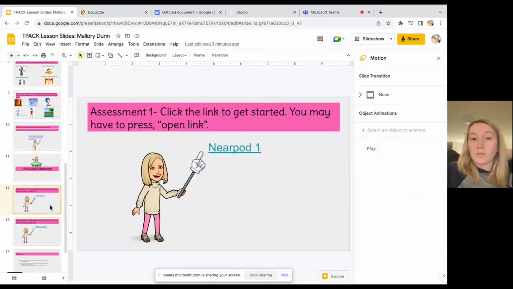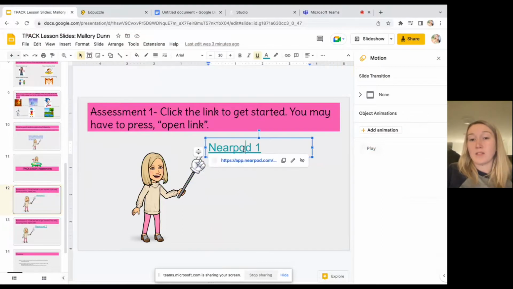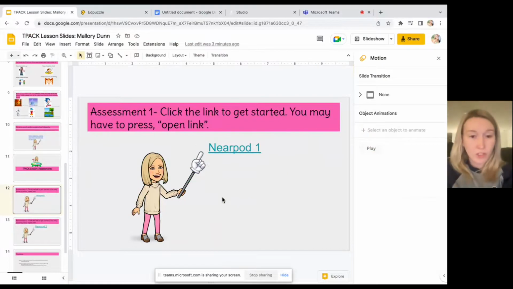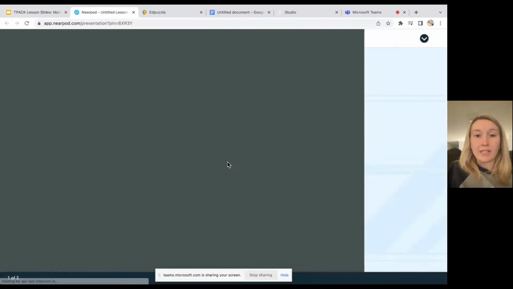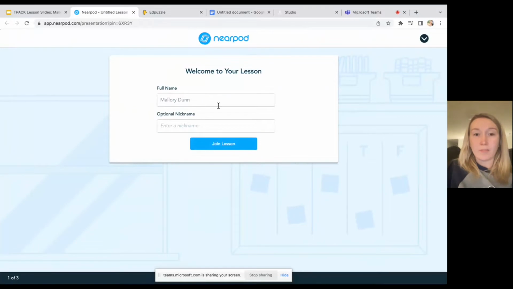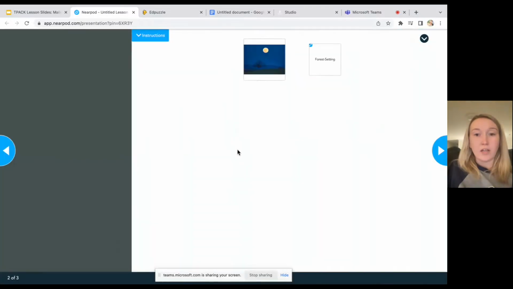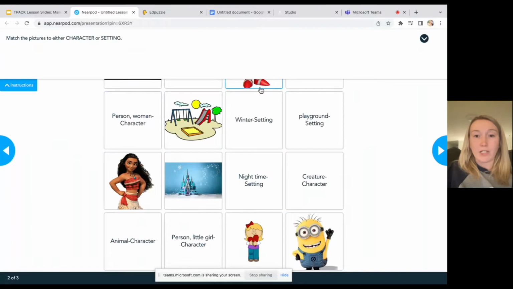Now, these are linked, but there may have to be a point where they click open link when they're in the presentation version of it. But this is what it looks like. So Nearpod 1, this is the matching game. And they're going to type in their name. My name is already in here for some reason. And they're going to be matching the pictures to the words.